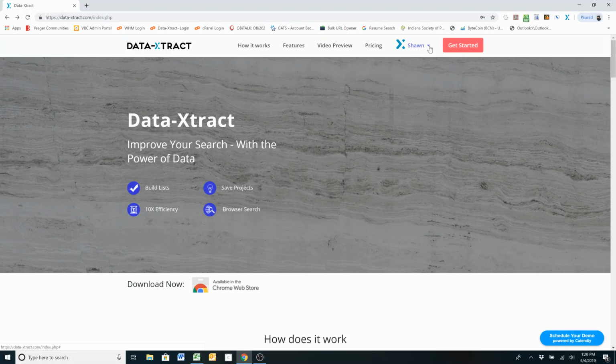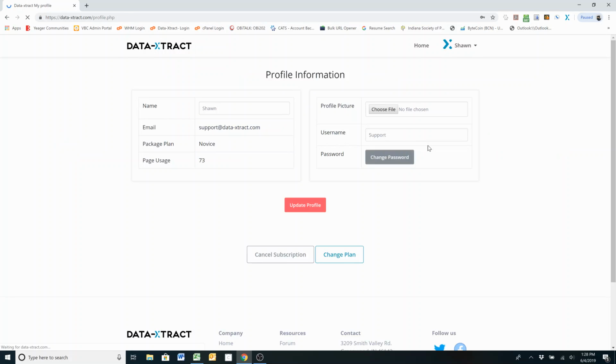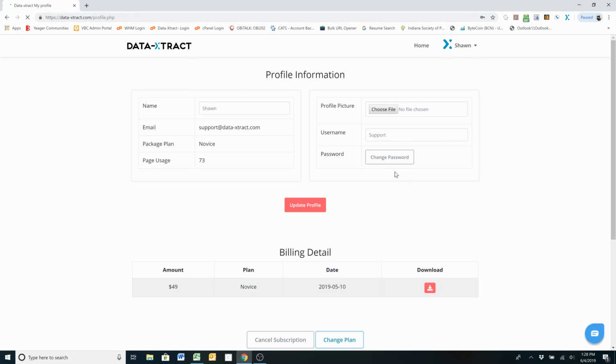So we're going to go back down here. I'm going to log back into my profile page. So my profile page has the general profile picture that you can upload, username for the forums, where you change password, where you cancel subscription, change plan. That's what the my profile page holds.